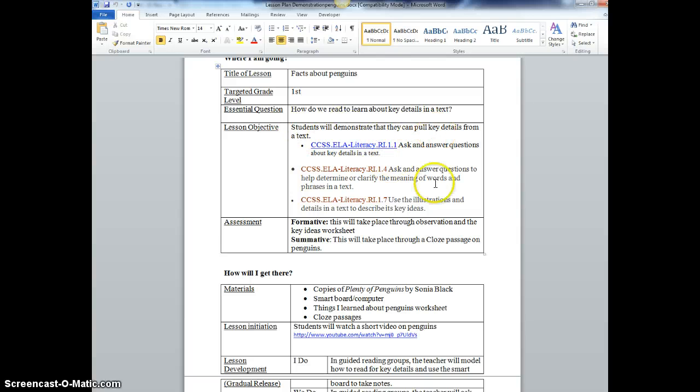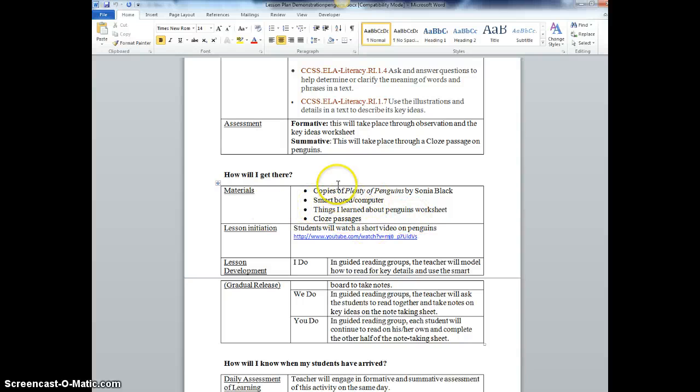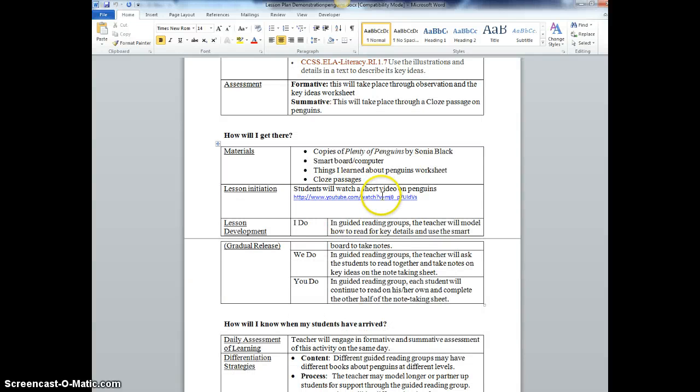pull key details from a text. Formatively, I'm going to observe through the activities, and they have a worksheet. And summatively, they're going to do what's called a cloze passage on penguins. A cloze passage is basically some sentences with missing words, and they have to fill in the missing words based on their understanding. So my materials are all copies of penguin books. I have a short video to get them excited about penguins, and that might be a good place for technology.